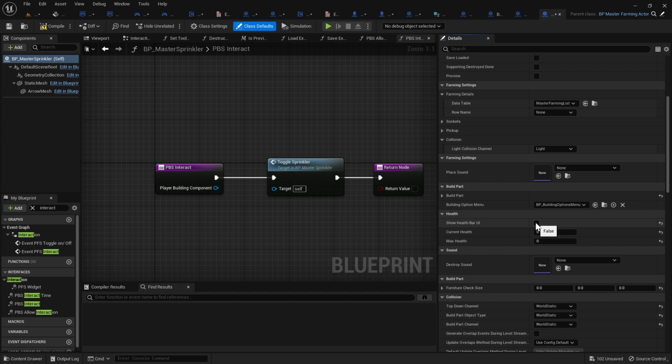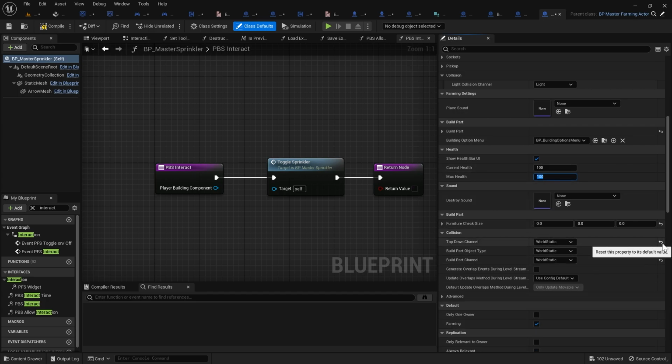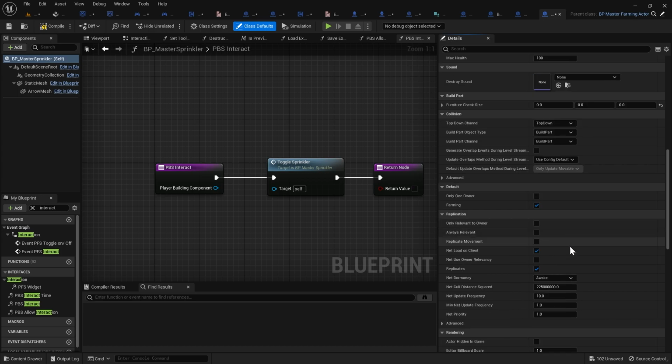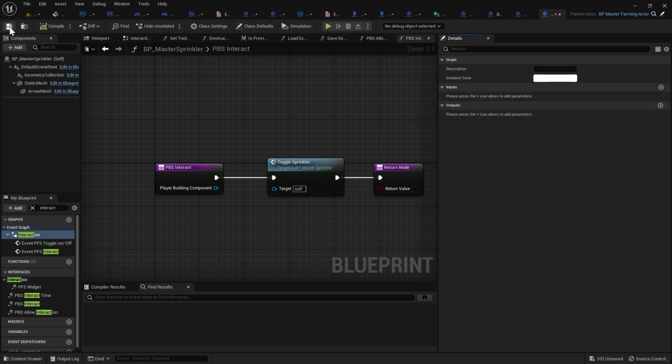Then scrolling down, we want to tick on show health bar UI. Again, I'm just going to set this to 100. Then scrolling down, we want to reset these collision channels again and make sure that farming is ticked on. Once that's done, we can just compile and save this.